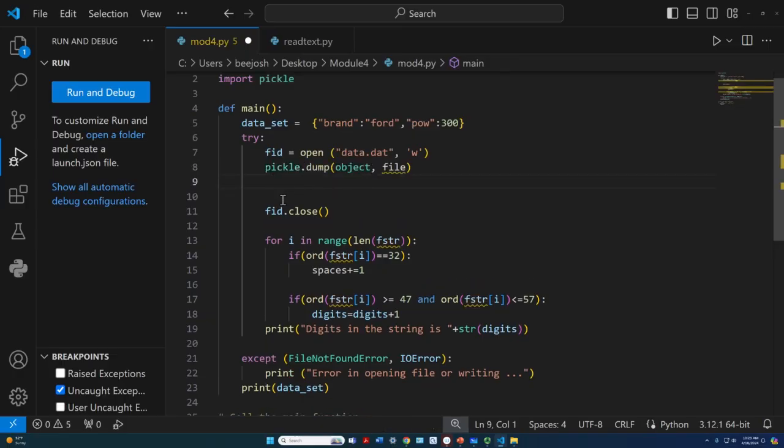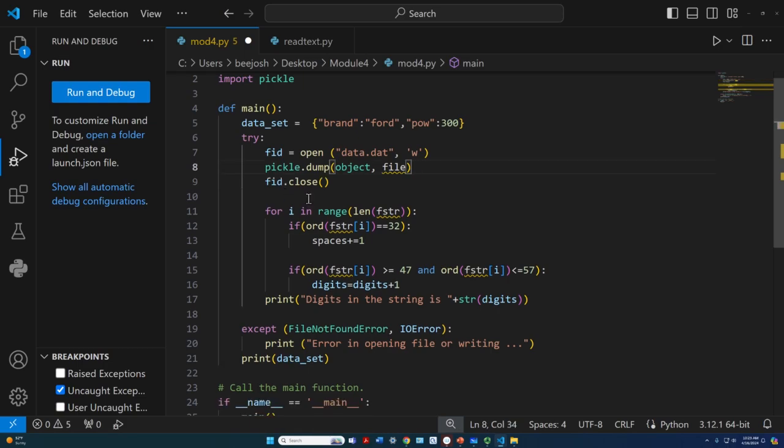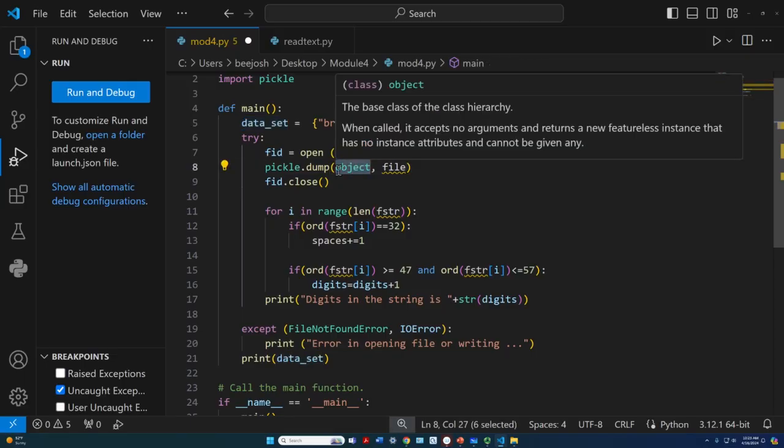Okay, let me get rid of some of that white space. But what object am I dumping? Well, it's the dataset object. So I'm going to rename that dataset.